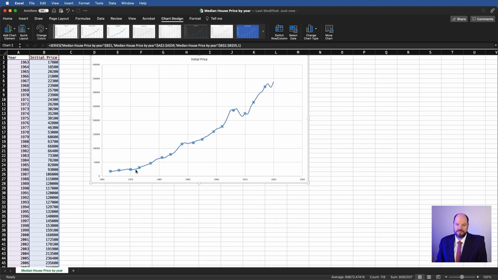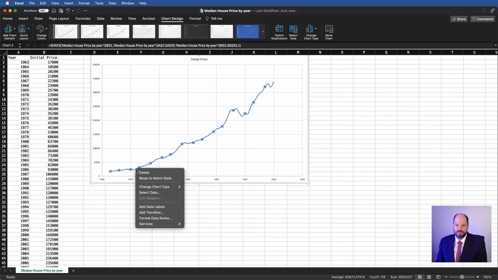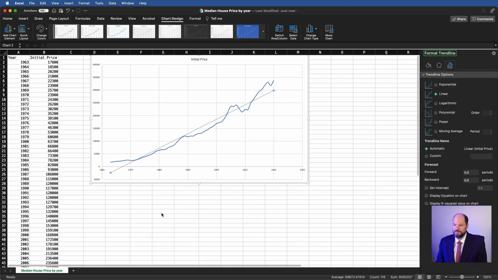I could test that using the built-in options inside of Excel by right-clicking and then saying Add Trend Line. It defaults to linear, and then it shows us as the dashed line that fit. And we can see that the data starts above this line, goes below, and then comes back above. And that's a classic indication that we have something besides just a linear trend. To me, this looks like it could very well be exponential.